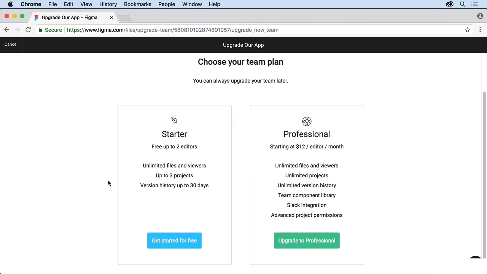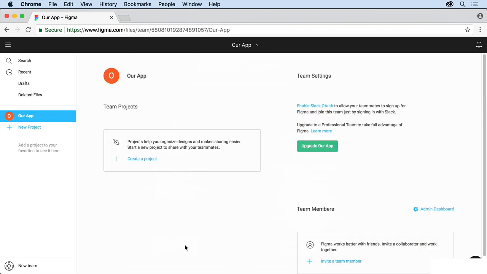Now you can see here that you have a starter plan where you have 2 editors. You also have unlimited files and viewers, and you have up to 3 projects with a version history of 30 days. I would suggest you start that way unless you know you're going to go full bore and you just need to use this. Then you go right to professional. Get started for free is free. Professional, you're going to pick a level, you're going to start paying, etc. Now, you will see some other things here that you need to consider if you want to be able to do that, like Slack integration. Click Get Started for free, and we've just created a team called Our App.